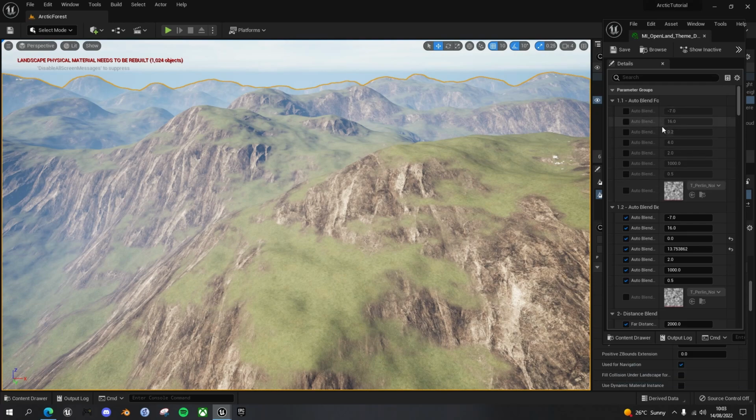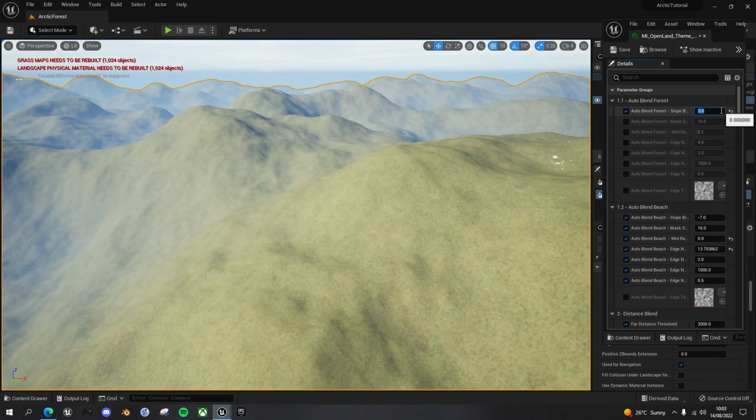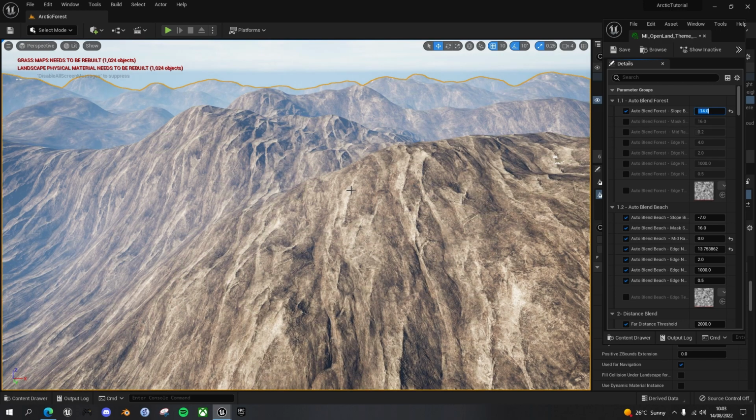There is a vast array of parameters here we can change. All we want to change here really is the slope bias, let me just show you. This slope bias effectively determines which textures appear at which slope levels. So if you reduce this, you get more grass. Here at its default setting of -7, you get a blend between the slope of the rock and the grass. And if we make it -14, we'll get just rock here.